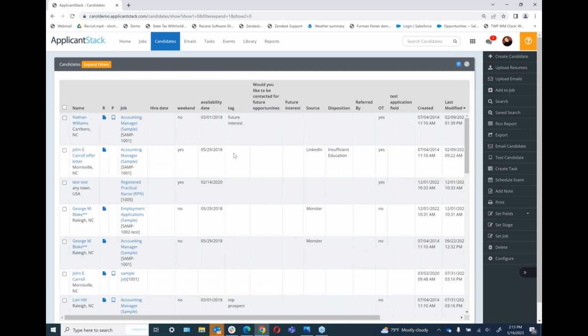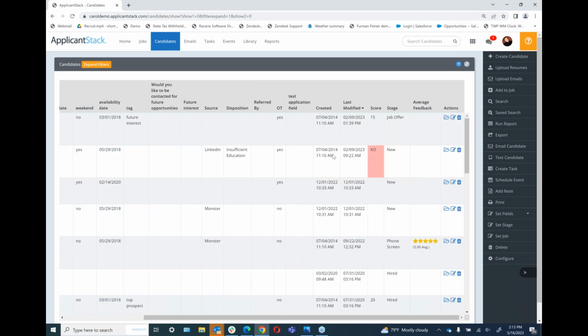Same idea as the jobs. This table is customizable, but right now we can see our candidates. Is there a resume attached? Is there a phone number that is affiliated with a cell phone for texting purposes? Maybe we have some information that we are tracking. Are they available to work weekends, as an example? When was that candidate created? When were they last modified?